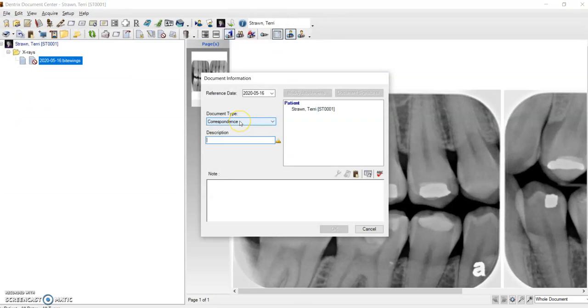And once again, I'm going to need to change the correspondence type. It has nothing to do with insurance. It's not a letter. It's not health history. It could be patient information if we wanted to. It could be privacy forms, but most of the time consents will go under information. Up to you, whatever your office decides, that's okay. I'm going to put it under patient information, and in the description I'm going to put periodontal treatment consent form. If you want to add additional notes, please feel free, go right ahead.